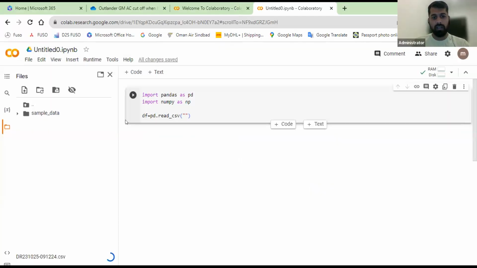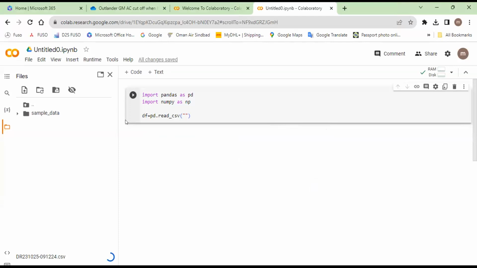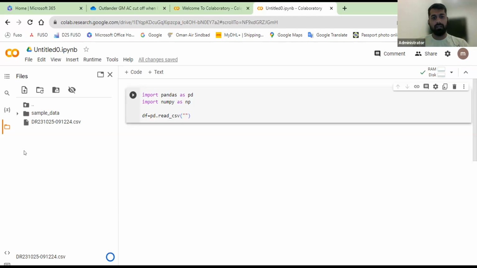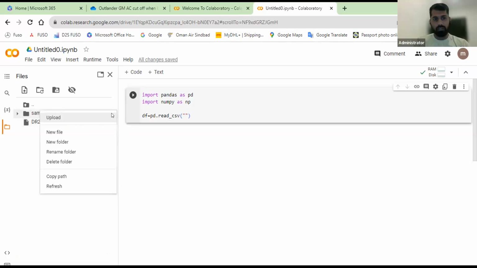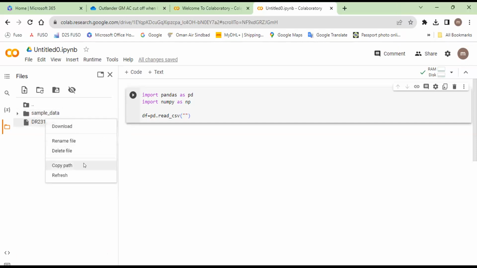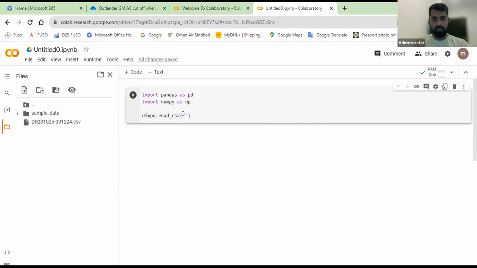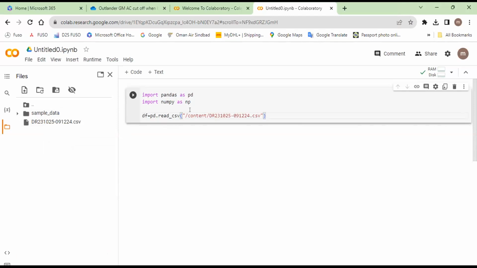Wait for downloading. Let it get downloaded. It's a CSV file. You see in the bottom here. Yes, it is CSV. Very good. Copy the path. Three dots. Not this one. Copy path. Paste it here. Control V. Good.